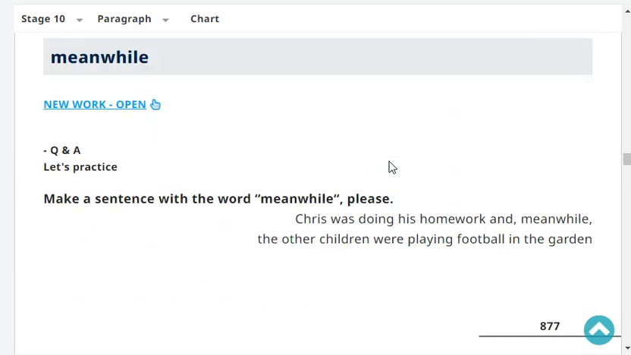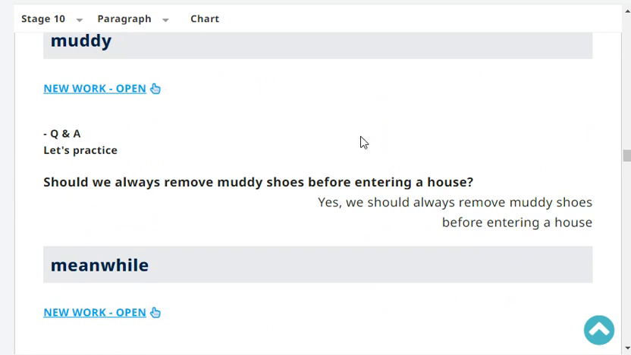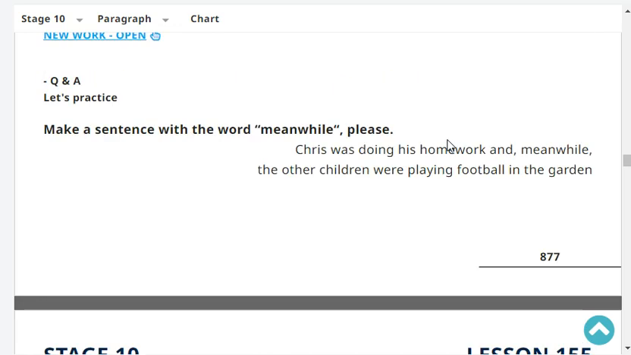Should we always remove muddy shoes before entering a house? Yes, we should always remove muddy shoes before entering a house. Very good. Okay, make a sentence with the word meanwhile, please.